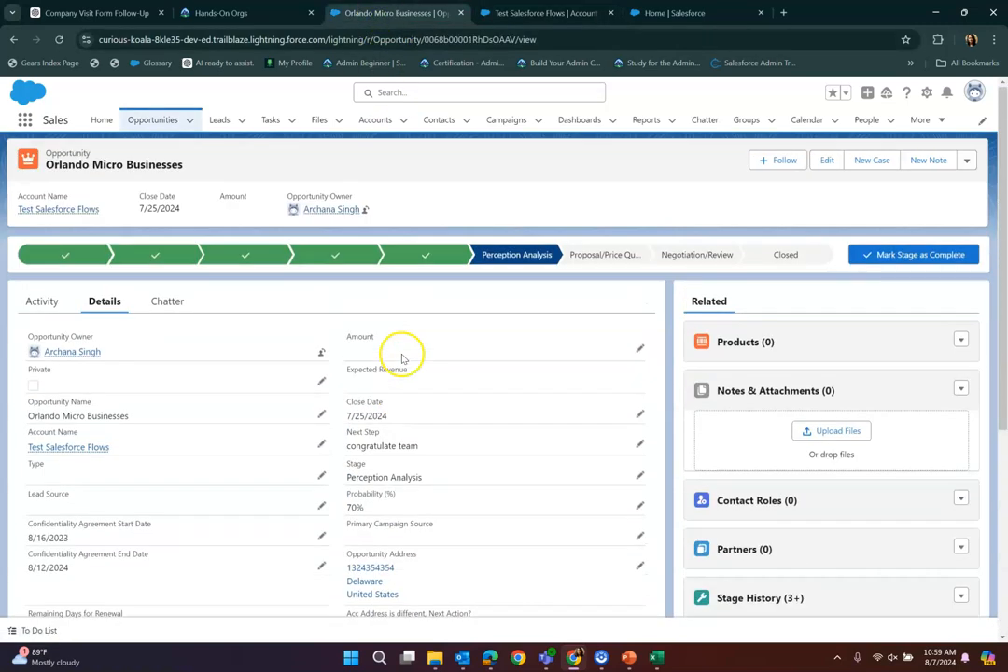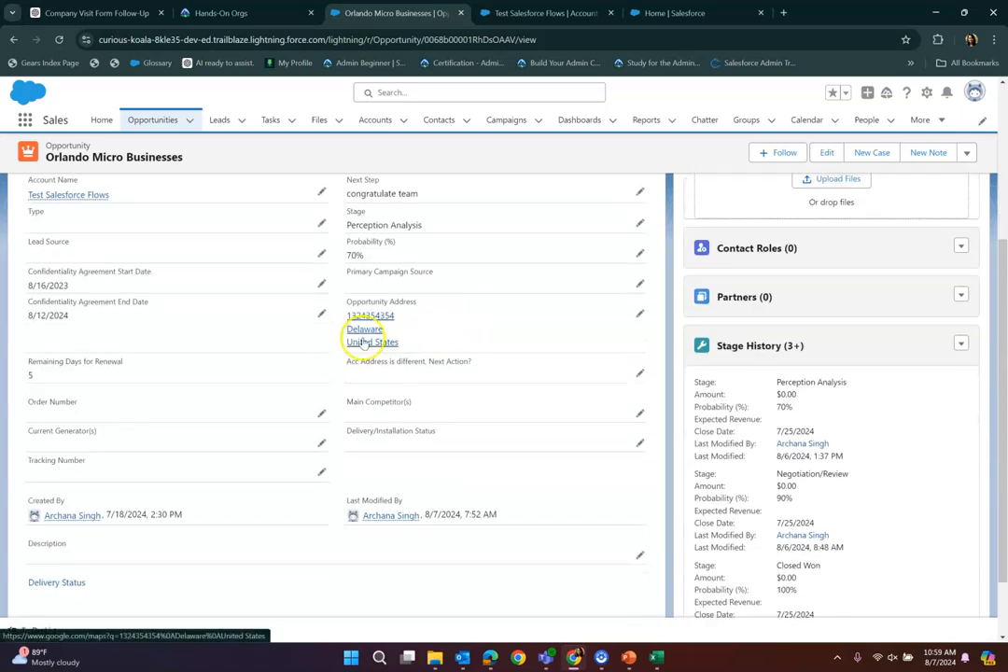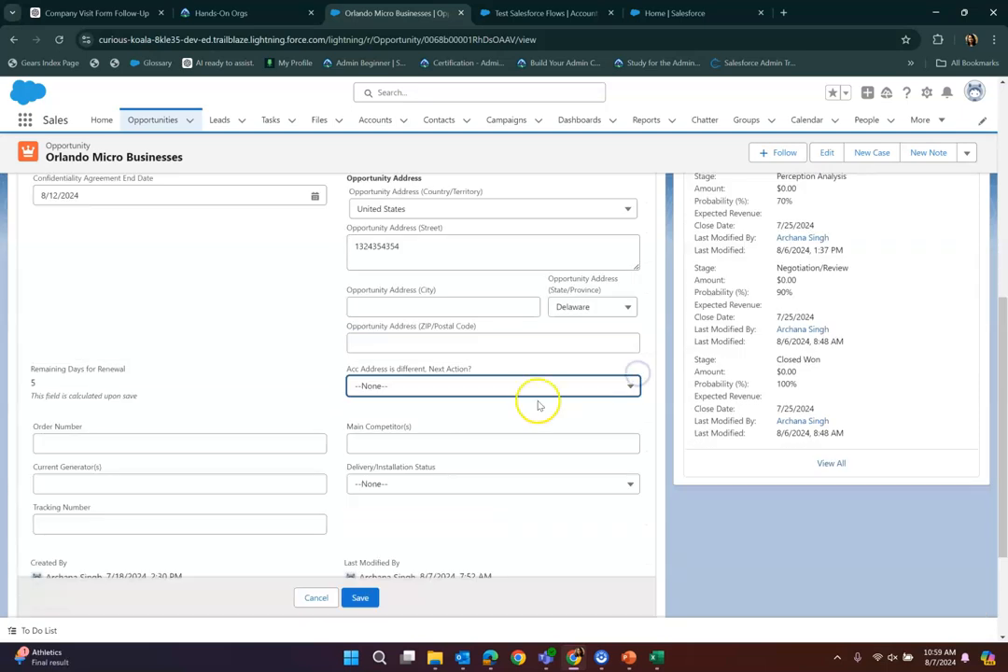But later on, as I progress with my opportunity, I come to know that this company has relocated to a new location. Then I'll come back to the opportunity and update this address. As soon as I update this address, I should get an error warning that your opportunity address is different from account address, and I should be able to select one out of these options. This is a custom field that I created for this purpose only. As soon as I click on any of these, the action should be automatically done.